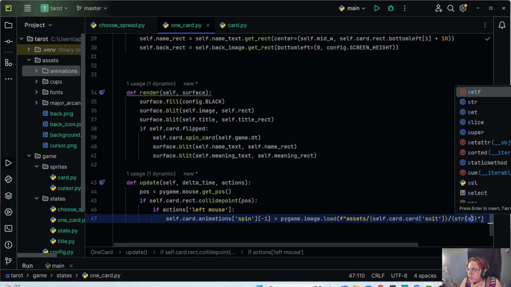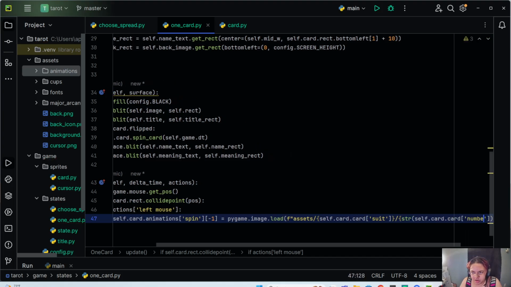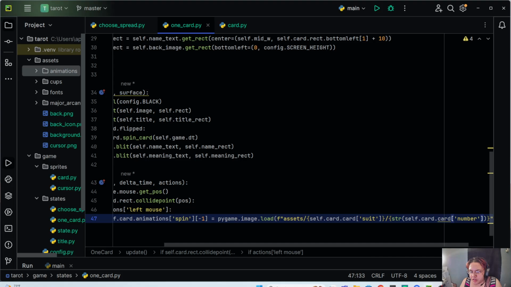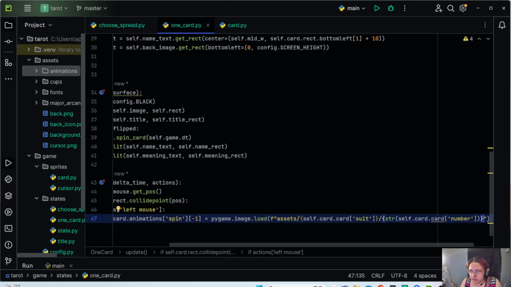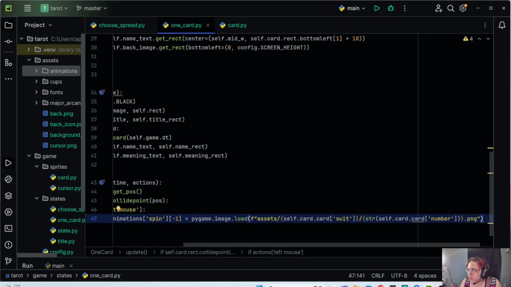And we're going to pass in self.card.card number. And then we're going to come out of that bracket. And did we close parentheses? Yeah, we did. Self.card.card, that's right. All right, so assets slash and then the suit, and then slash the number, come out of the brackets, and then do .png. And that should give us the image.